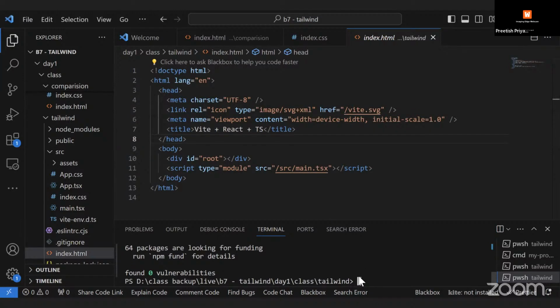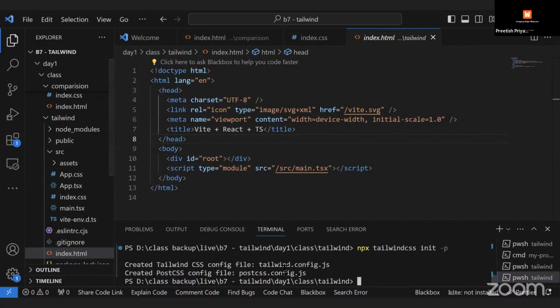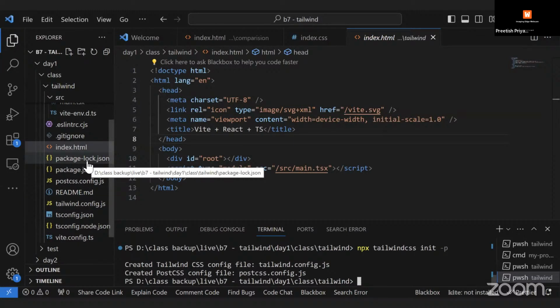All right. So how many of you are done with the Tailwind installation? Now the next thing is let's do the initialization part. Okay, done. Two done. Very good. Now let's do npm, the initialization part: npx tailwindcss init -p. Now you can see after doing this, two new files are now created in our project.